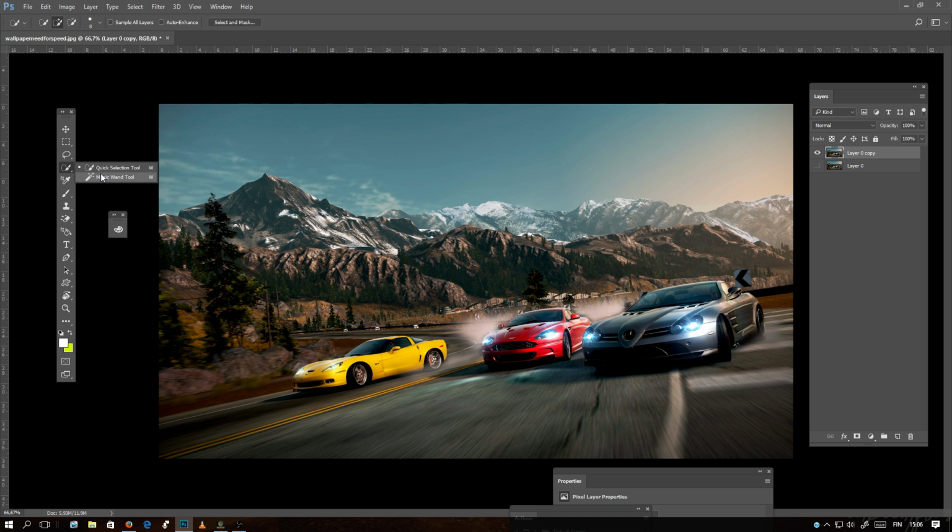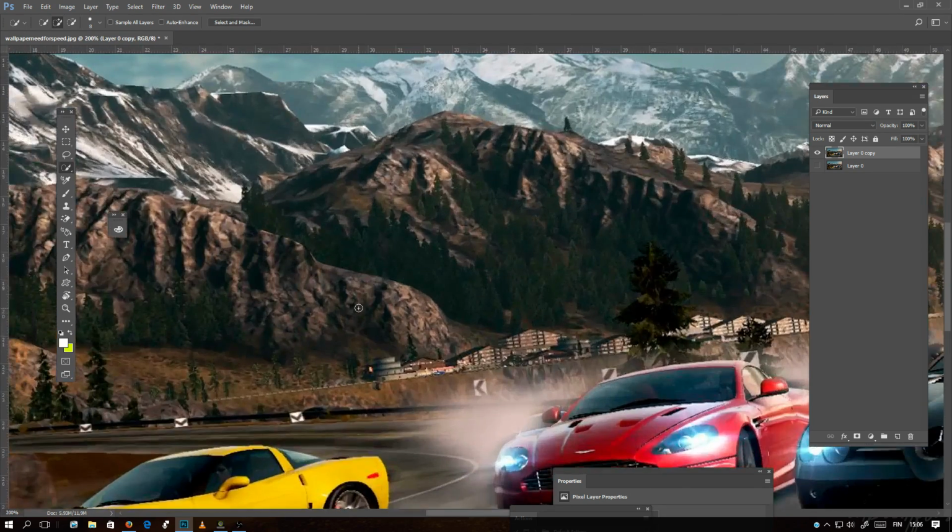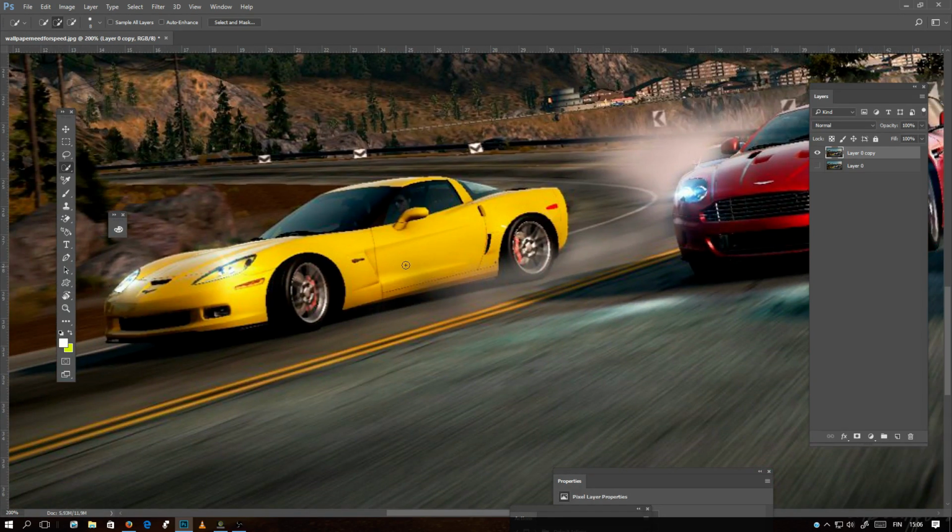Usually if I make sharp selections I use the pen tool, but in this case, because it's going to be just for showing, I will use the quick selection tool and I will fix the selection with the lasso tool afterwards. I will zoom in on the image and start selecting the yellow car here.